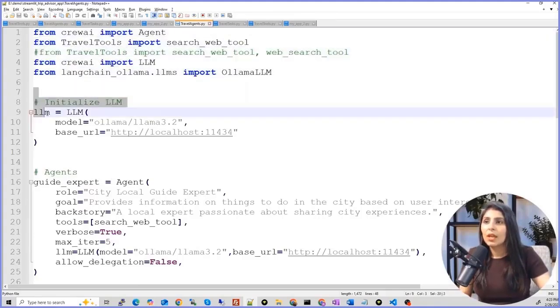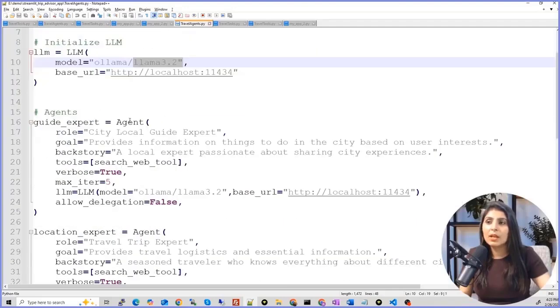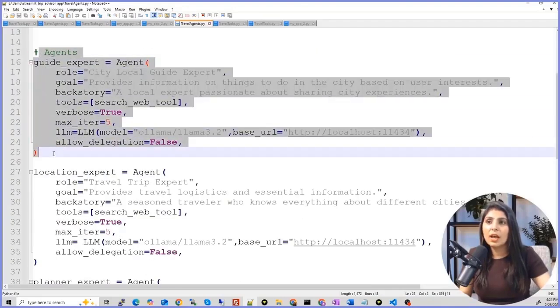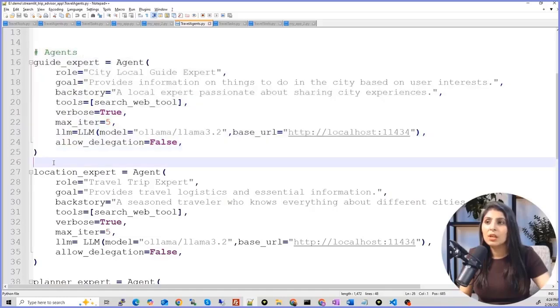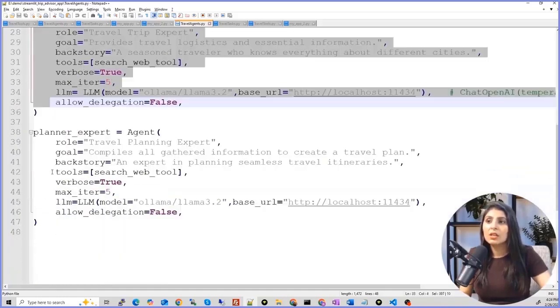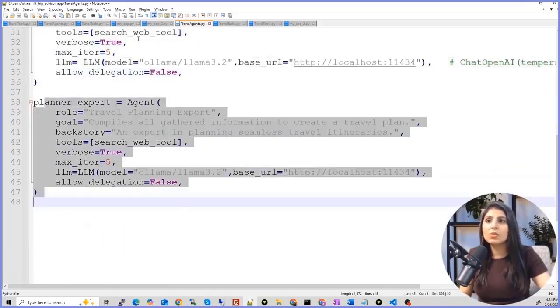See, the LLM, using the same LLM. This is the first agent. I have explained to you how to create this agent. Then this is our second agent. This is the planner agent. Okay, so this is what we have in travelagents.py.